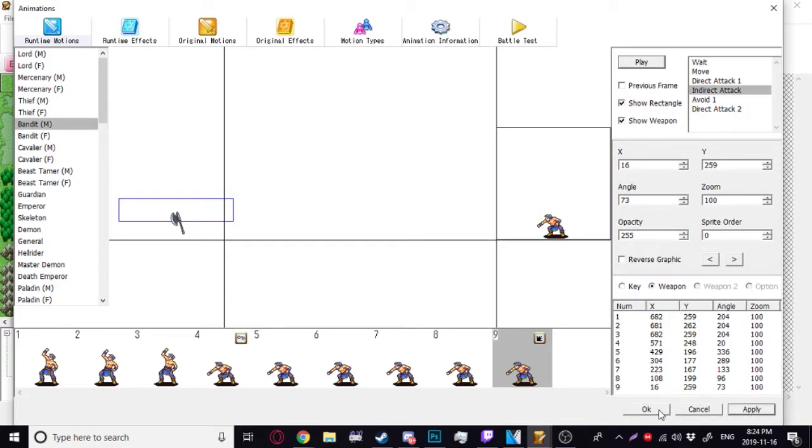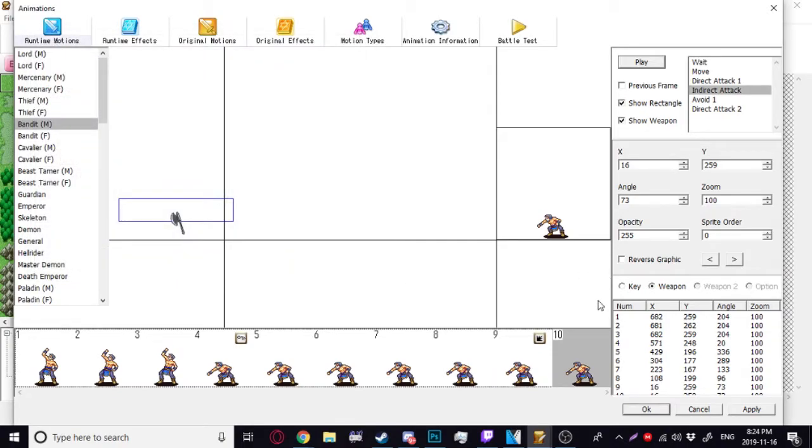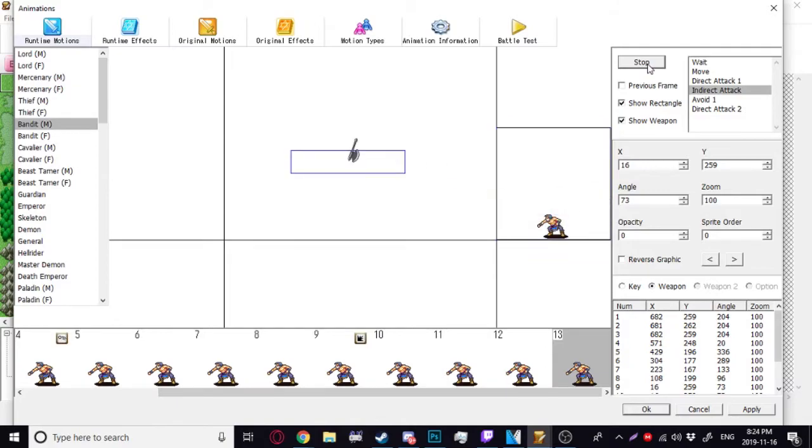Alright, now that we have that, we just need to copy the final frame and paste it, then go into properties, remove detect hit on frame. That will make it so it's not multiple hits. And now we're going to lower the opacity. I like to lower it by a factor of 50 each time. We have 55 here. We'll just ignore the extra 5 and make it 200. Then copy it, paste it, 150, and keep going, reducing 50 each time until you hit 0. And now, there we go, not bad.